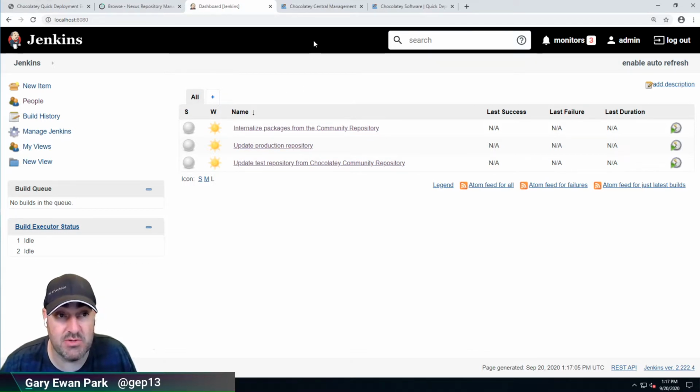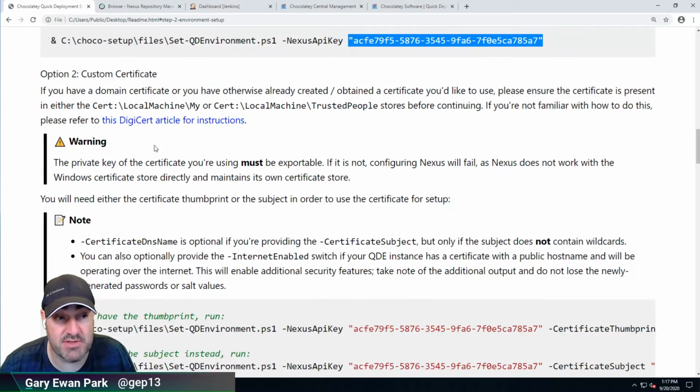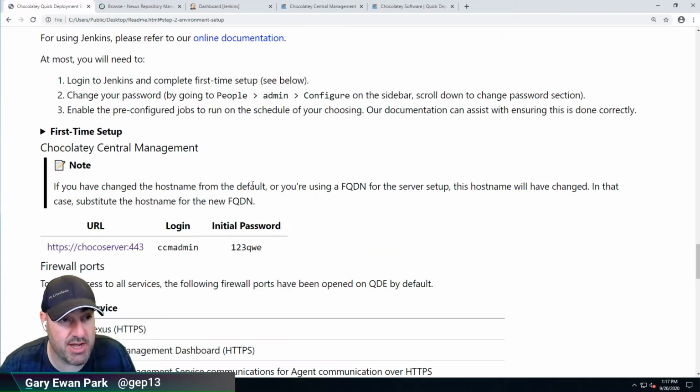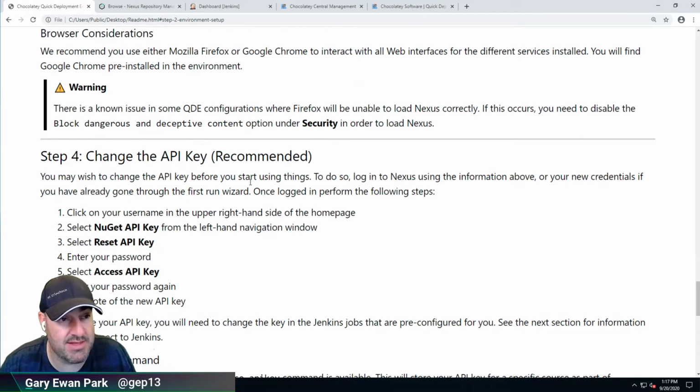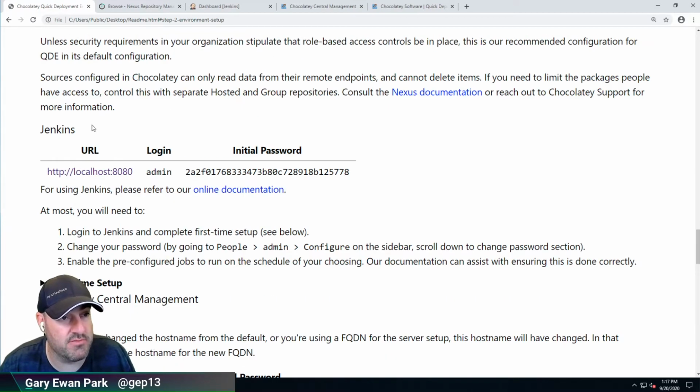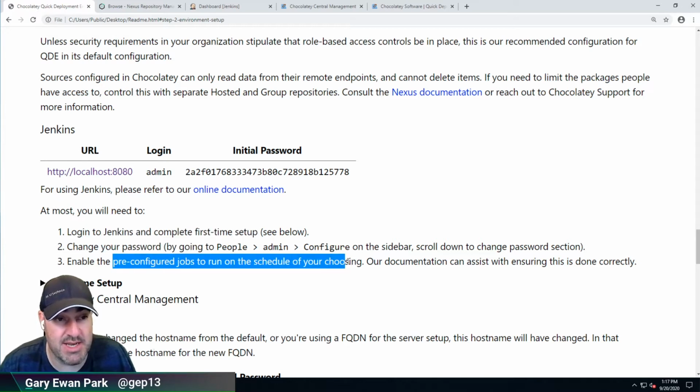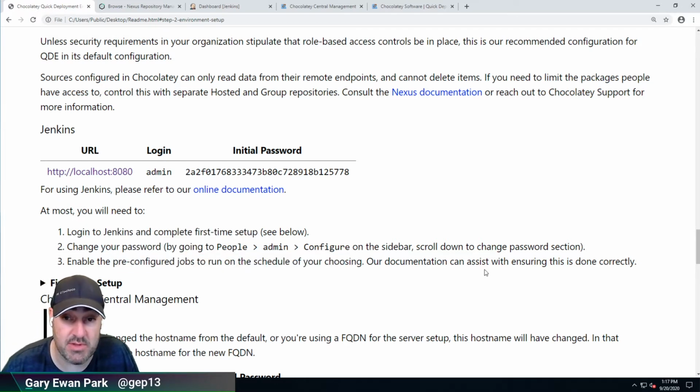The last thing that we need to do is the setup of CCM. So let's just have a quick check of the documentation to make sure that we didn't miss anything. So in terms of Jenkins, it was login, first time setup, change the password, and enable the pre-configured jobs. So we've done everything that we need to do there.